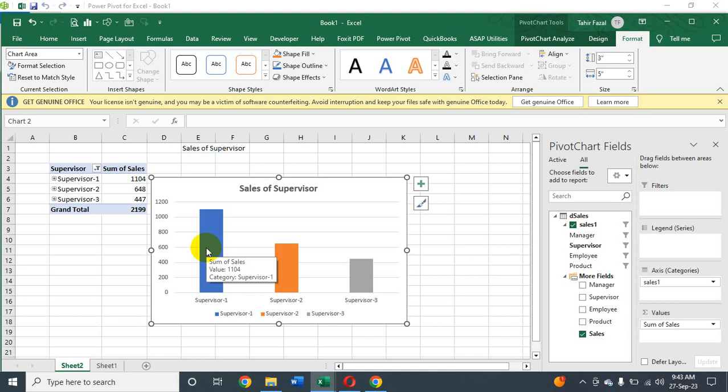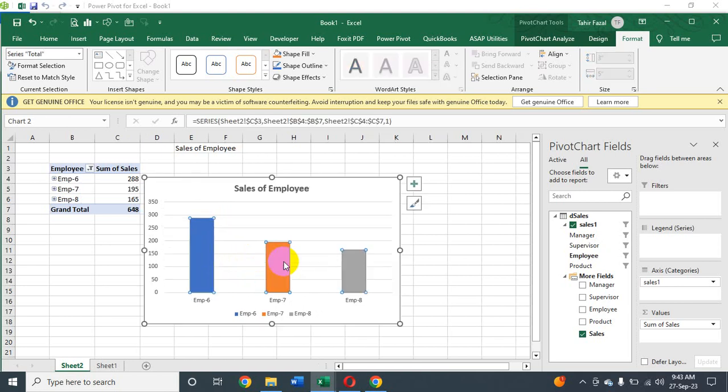Therefore, I create it like this, right? If I would like to see under supervisor 1 who is employed, and under supervisor 2 who is employed, I just click on the second one and double click. When you double click, that shows under this supervisor who is employed.